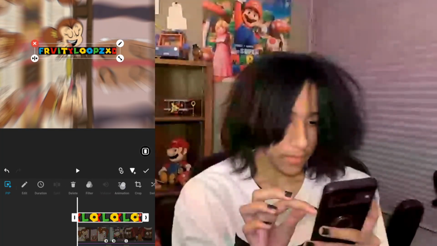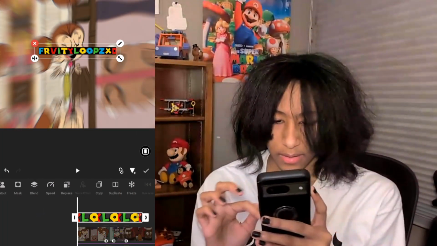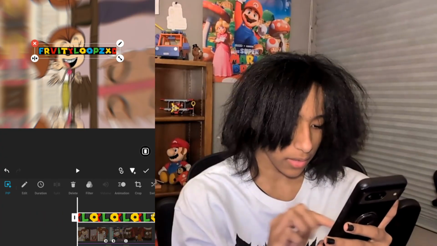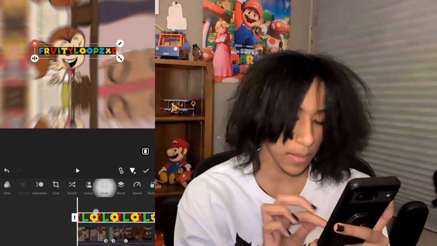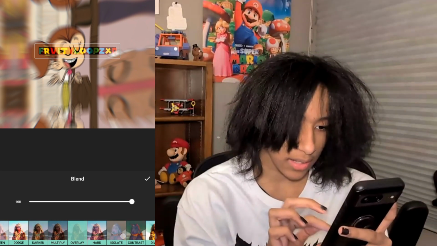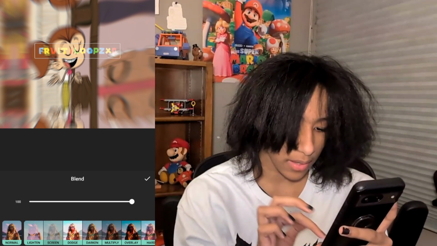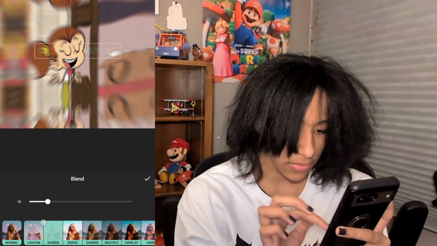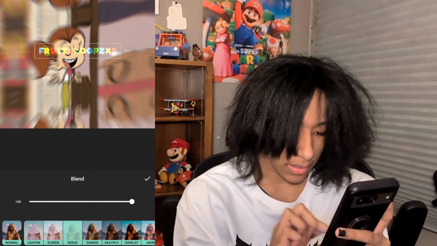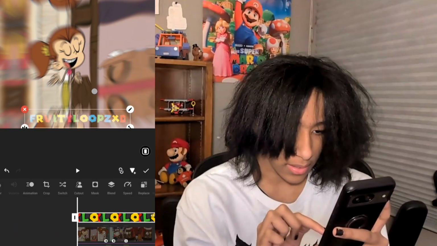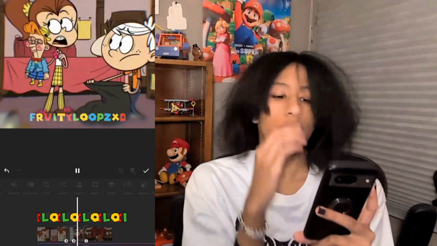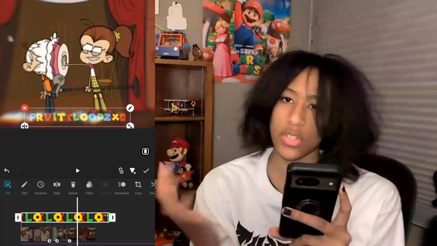Here it is. frvityloops XD, right? So let's say you don't want the kind of watermark I did earlier, and you want to be different, which is completely fine. You want to go into blend and then add it here. If I want to blend it in, I could do this, for example, and then lower it or higher it, lighten it or lower it, for a different watermark like this, which is another way you can do it, if you want to.